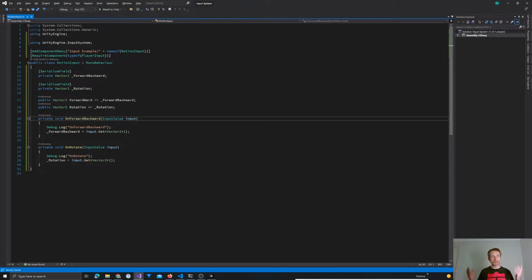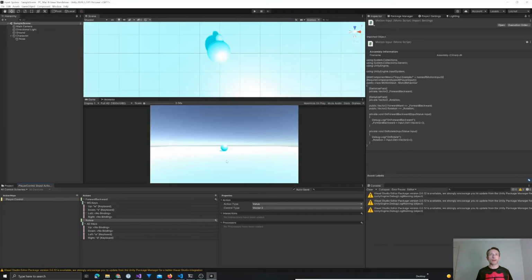And that's our motion input. At the very least, we can use this to debug, but we should be able to make another component that can read the values off here using these public properties. Okay, so let's go back to Unity.